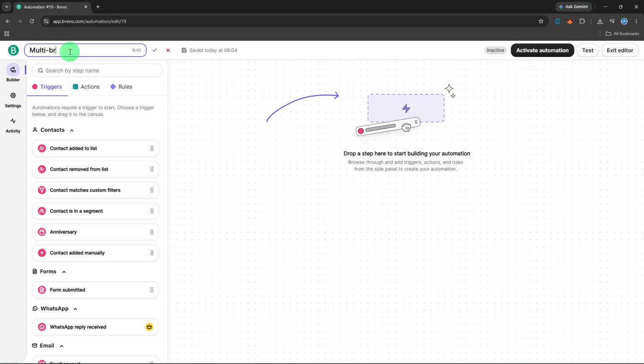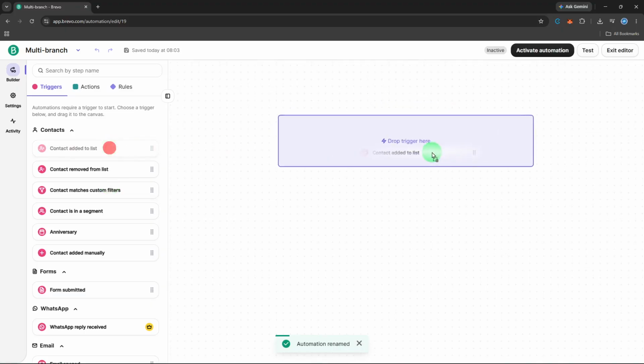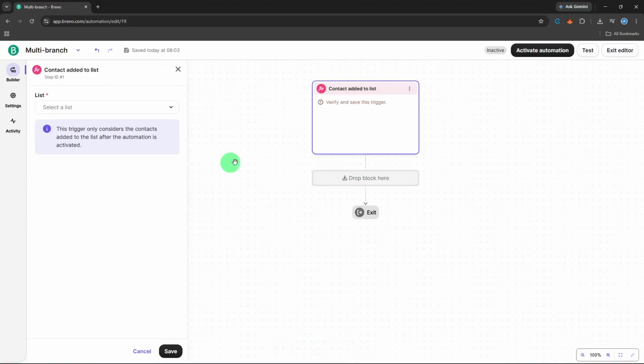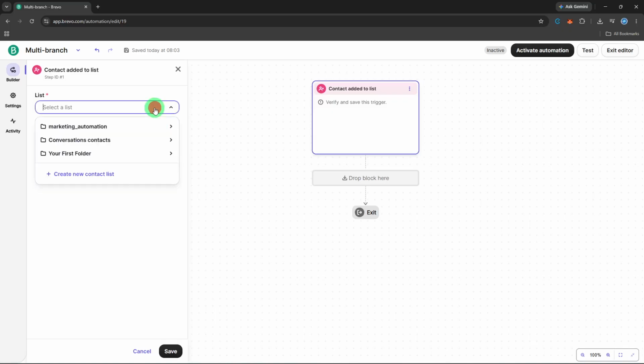Click the plus button or the entry node to add your trigger. Brevo will slide open a right side panel with all the trigger options. You'll choose one from the list. The most common ones for multi-branch journeys are contact added to a list, form submitted, or contact tag added. Let's say you're building a welcome journey for new newsletter subscribers. You'd pick contact added to a list.